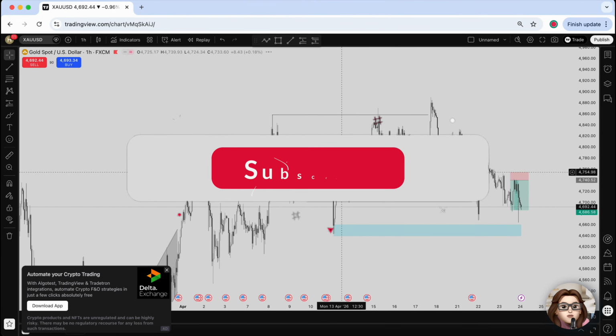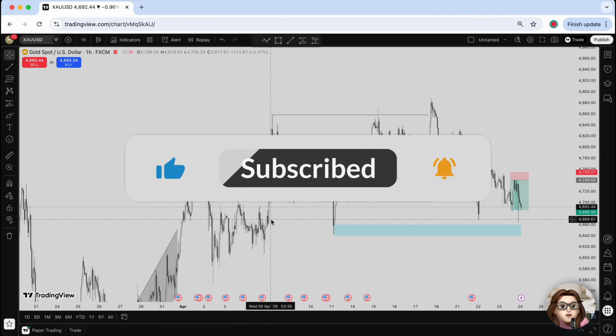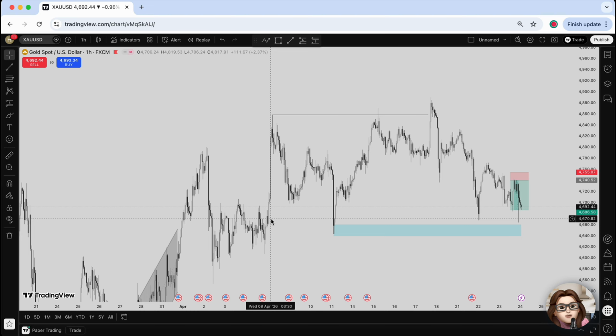In this tutorial, I'm going to show you how to publish your own indicator in TradingView so you can use it on your charts or share it with others.